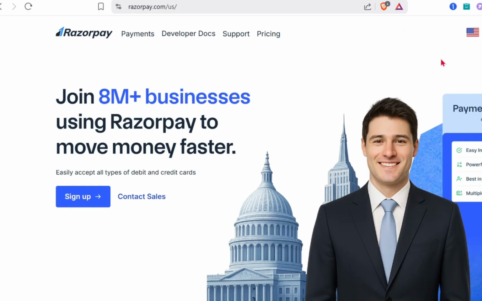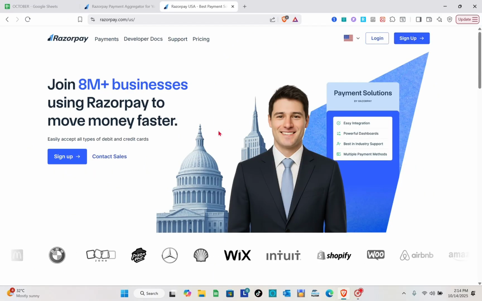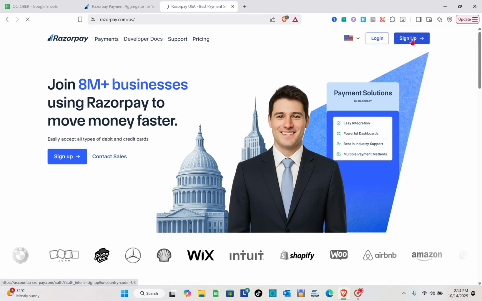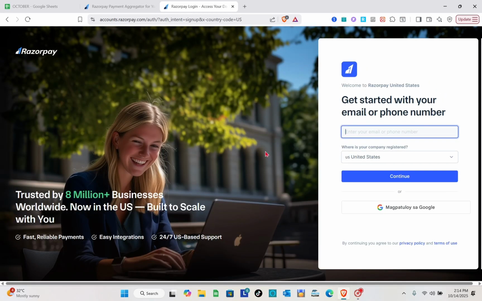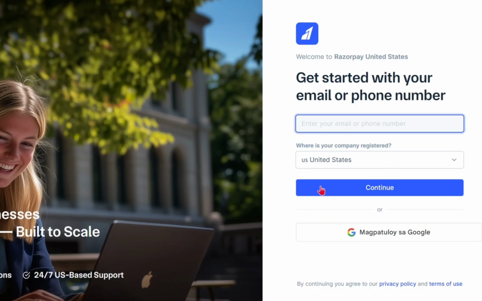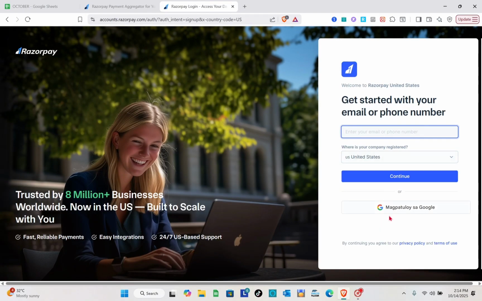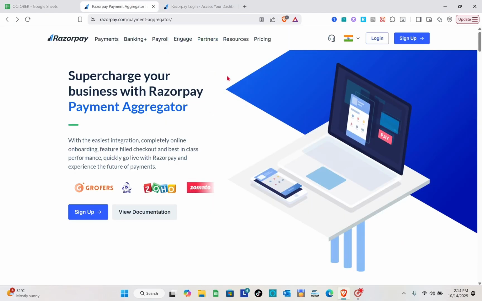Alright, so right here you have the sign up option. Okay, so simply click on it. That's right, and then just wait for a couple of seconds. Okay, in order for you to sign up for a Razorpay account, you have to take note that you should have a company ID or a company email so that you can continue signing up for an account. Okay, so take note of that. And now let's go back here.